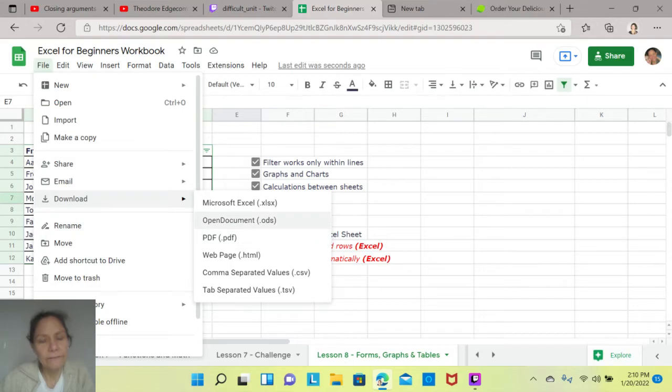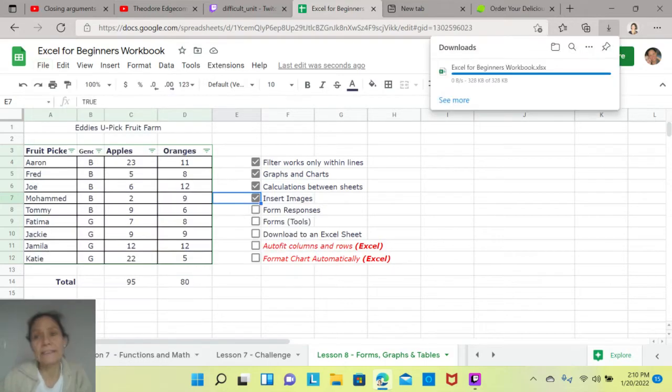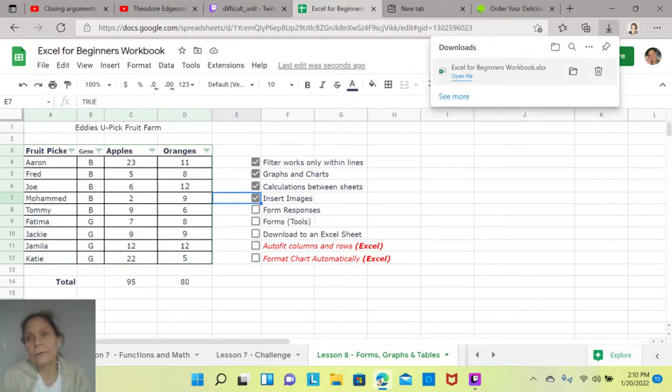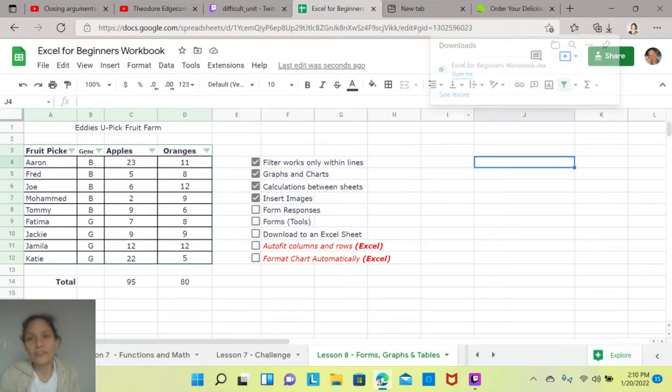A PDF, Open Document, Tab Separated Values. Sometimes you need them that way for certain queries, as a web page. So you just choose. So I'm going to choose Microsoft Excel, have it in this system, and then it downloads it to wherever you want. In this case, it's going to go to your downloads folder. So it's in there now, actually. We don't need to see it.